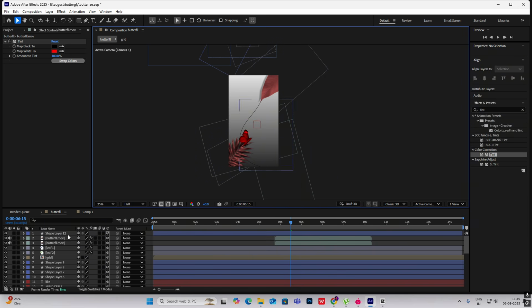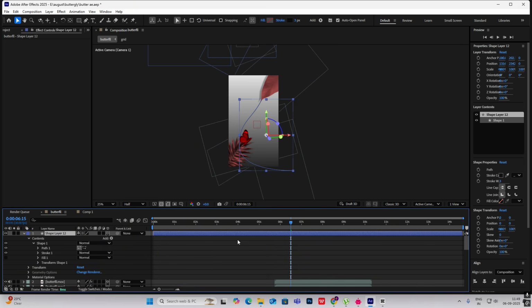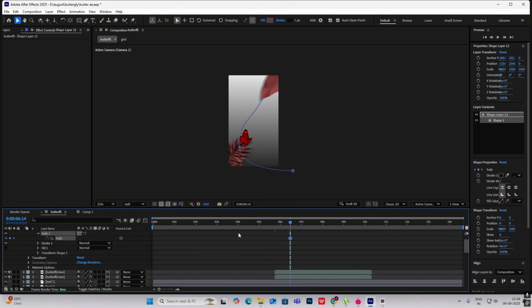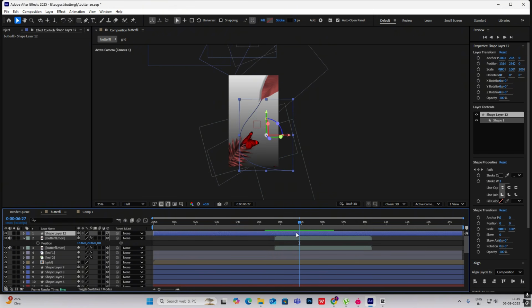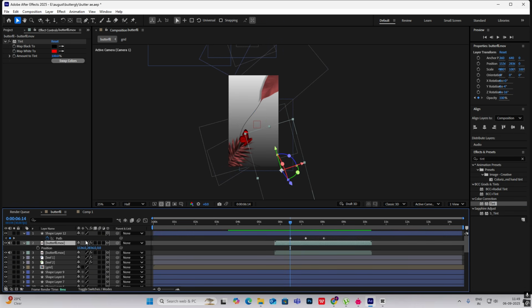Open this shape layer, and open the path. Click on this path on this keyframe. Go ahead, again click here. Go ahead, then click here again. So we have clicked 3 times. Now I'll just copy this path. Open our butterfly, P for position, hit U, and then just paste it here.